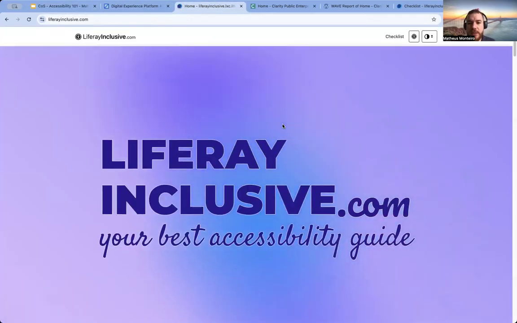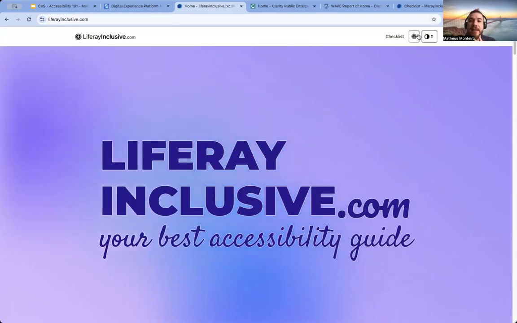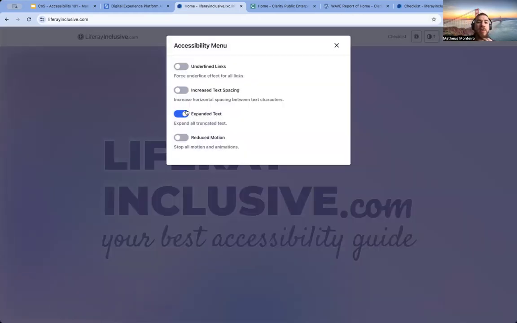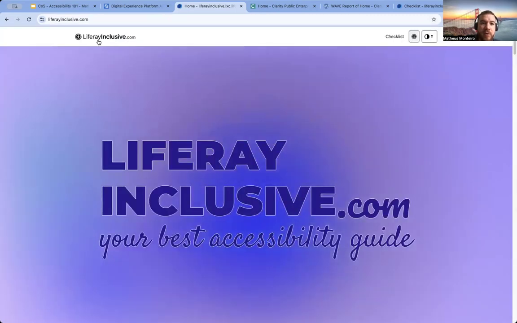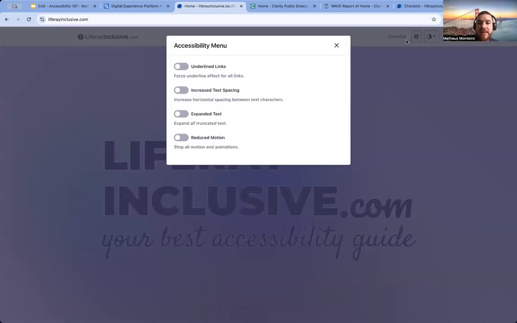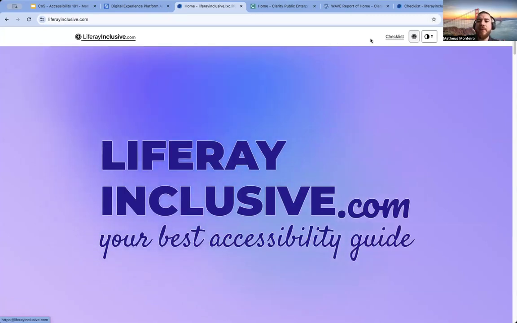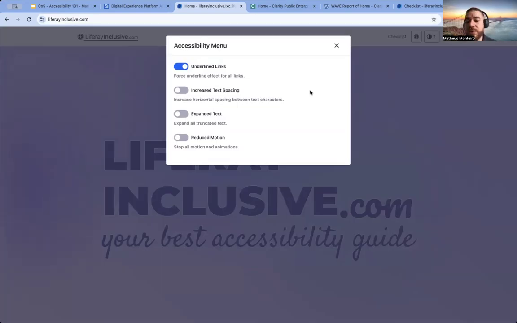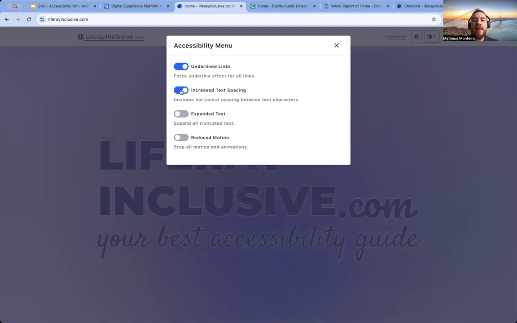Do you continue to see my screen? I hope so. This is a website made on top of Liferay in which I have the accessibility menu open. So here, for example, this is a link, liferayinclusive.com. If I open my accessibility menu and select underlined links, then they will just be underlined for me if I need. And this is something that users with disabilities need, and some assistive technology needs. So I can increase text spacing. I don't know if you were able to see it, but the space between the letters of my text has increased.